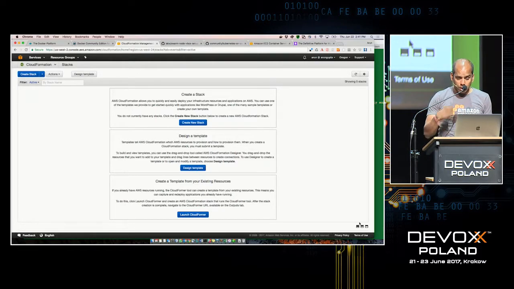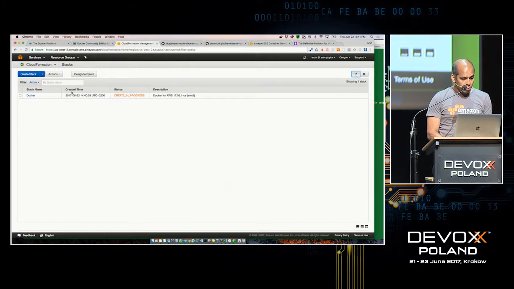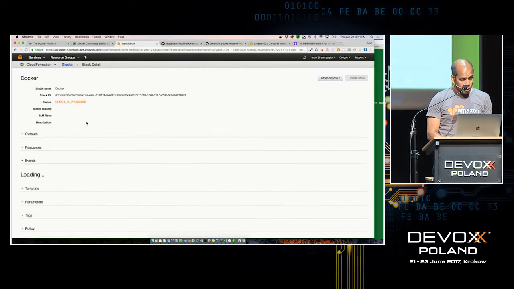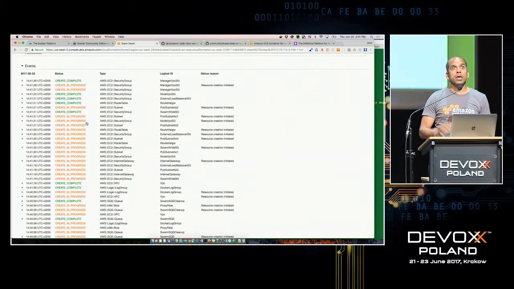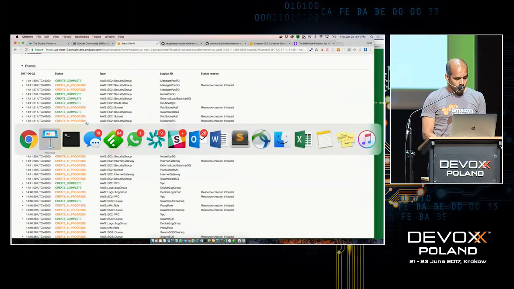So we will wait for this to spin up my cluster. But essentially, if I refresh it here now, you can see my CloudFormation template is in action. It's creating the resources, it's going to create the subnet, the VPCs, the storage volumes, all of that will be created for me.